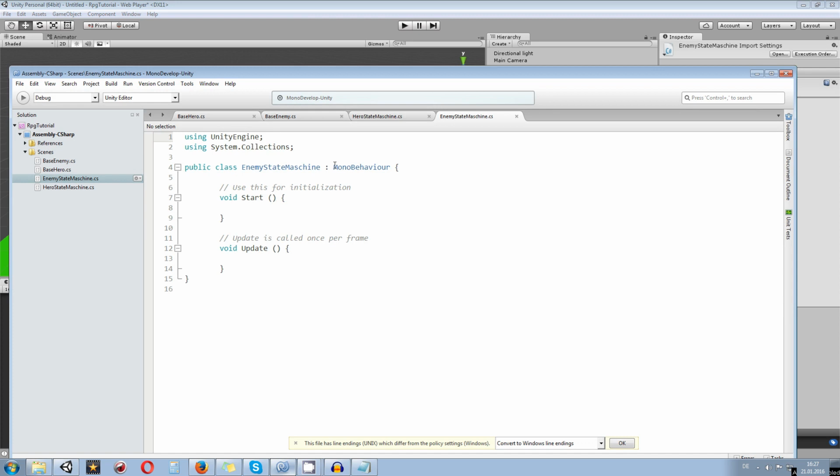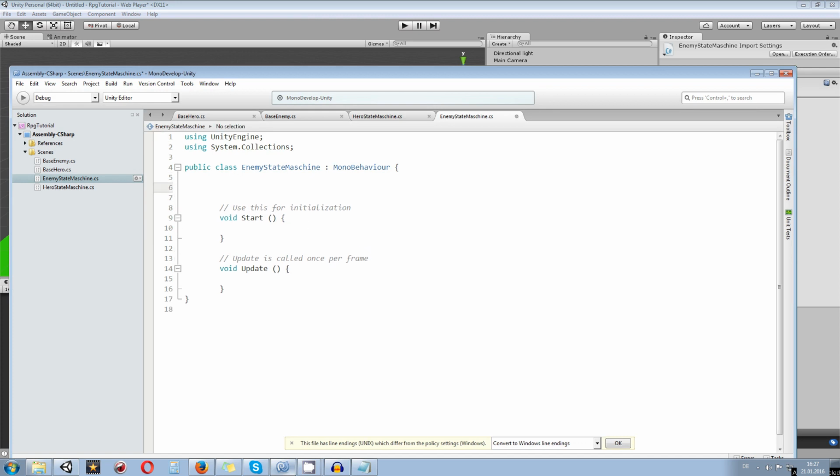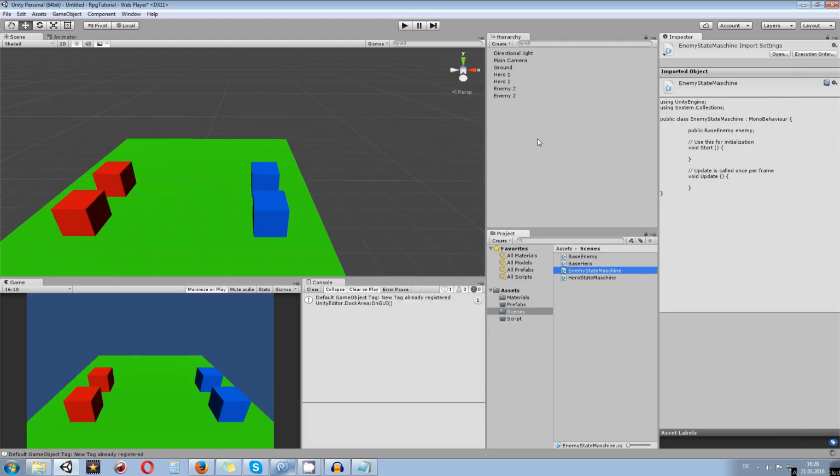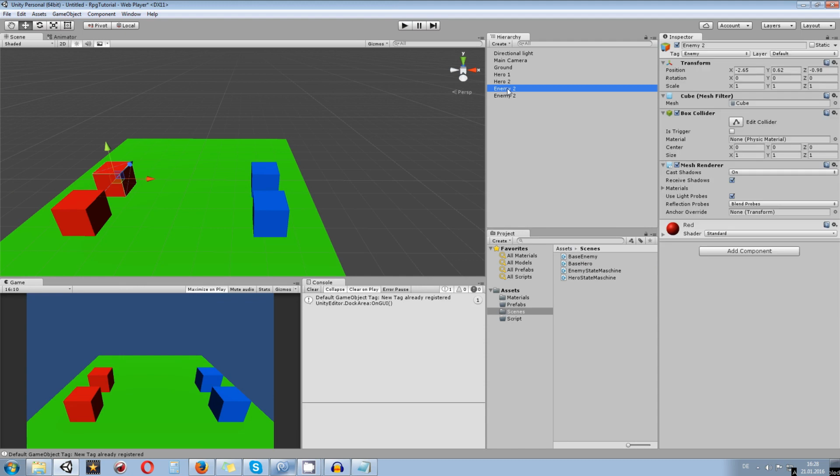Yeah, there we go. So in that state machine, once again, of the enemy, we say exactly the same, except we don't inherit from or don't take the base hero, we will take the base enemy. So we say public base enemy, and we say just enemy, and save this. Don't forget to save everything you've done. So there's a base hero class and there's a enemy class, and now we can go to our enemies.